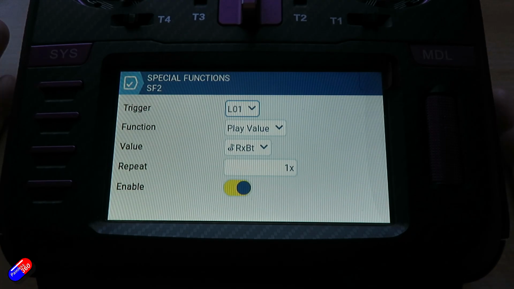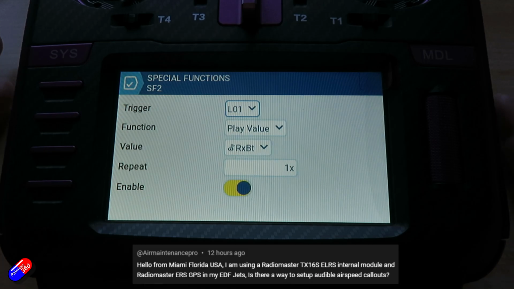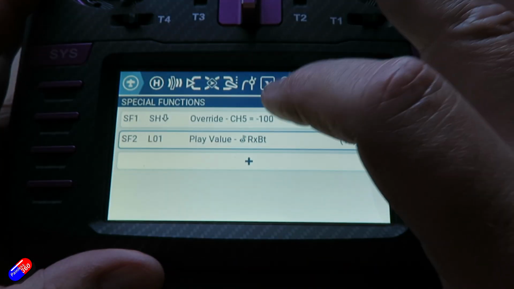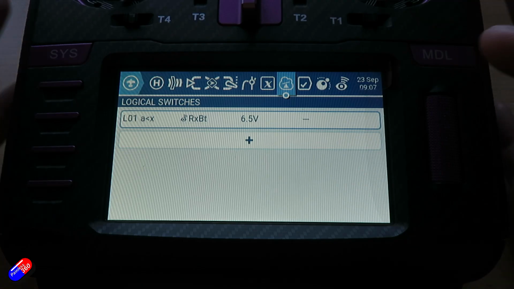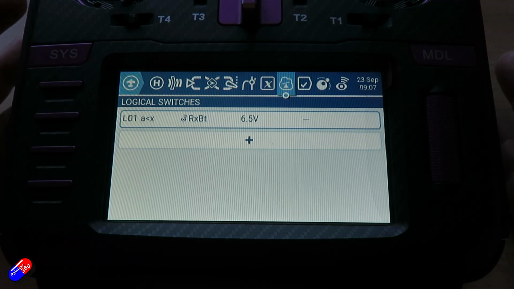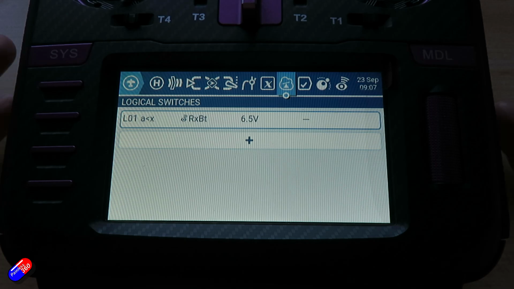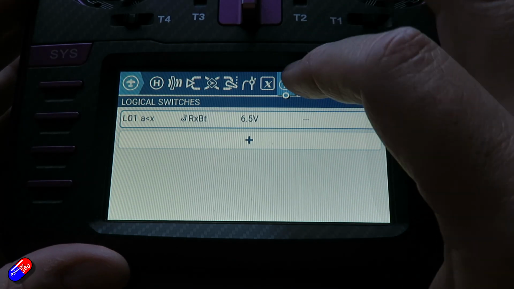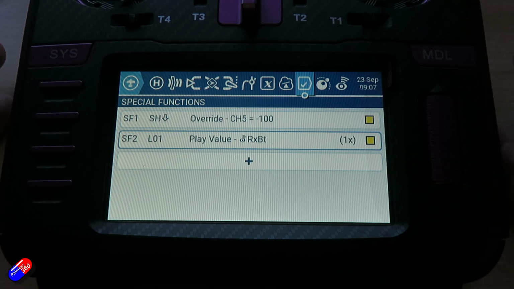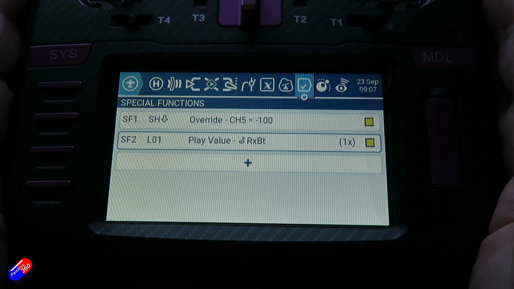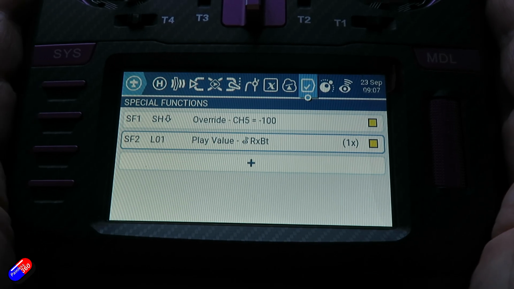So how would we do that to have audible airspeed callouts? Well, you can either set it on a switch, or you may want it so that when the logical switch activates, so if you have an airspeed sensor, you set the logical switch so that maybe, I don't know, when the ground speed or airspeed is above whatever speed you want, I don't know, 100 kilometers an hour, whatever. And then when that happens, you set it up to play the value for the altitude triggered by that logical switch. And then when you go over the 100 kilometers an hour, your radio will start announcing that to you. So just kind of a cool way to do it.